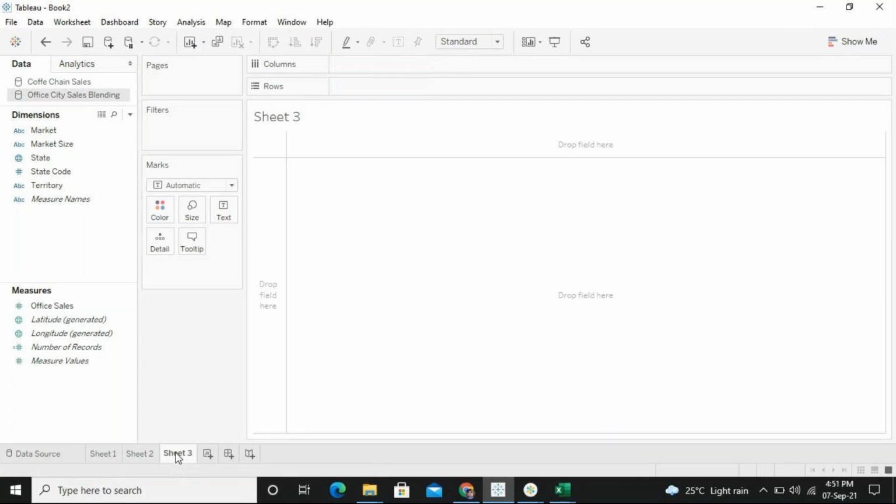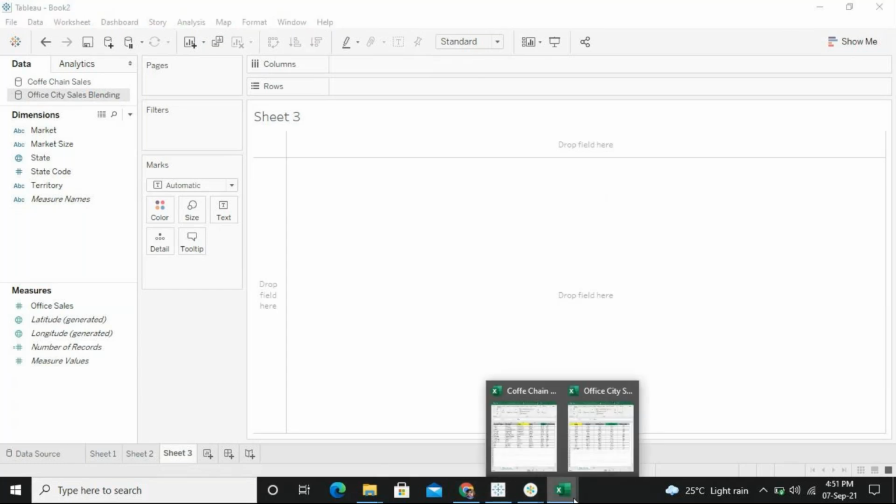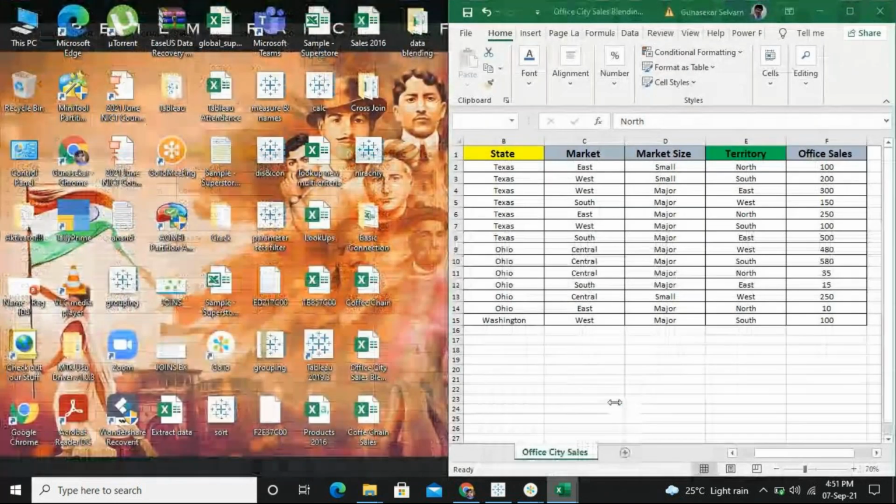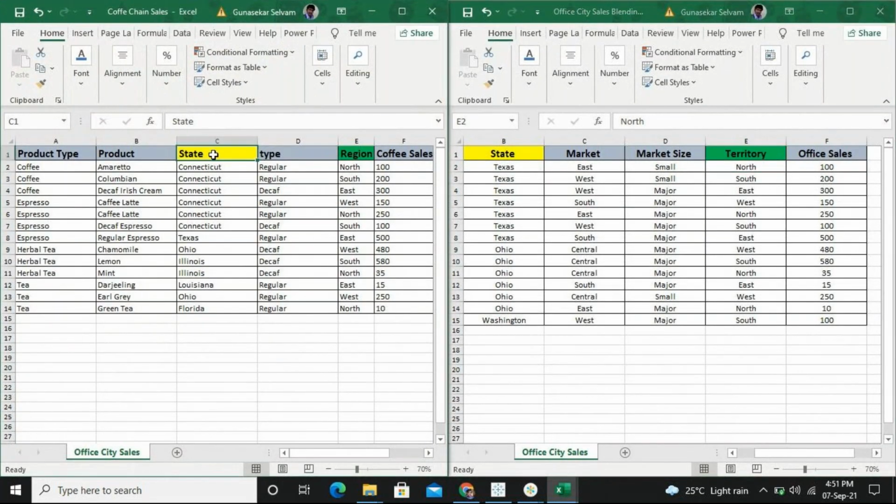Okay, so now what I will do here, I want to know one thing, which is very simple: what is similar in both columns and what is not similar. The state is similar in both columns, but the region is not similar in both the columns, right? Am I right?